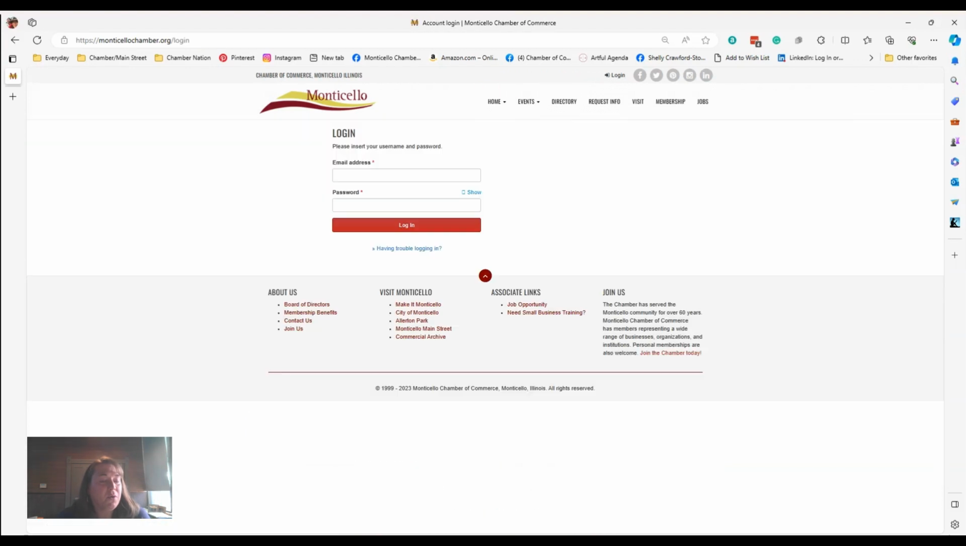Sorry, I was logged in, so I'm logging back in here so that you guys can actually see it. It'll take you to this login screen. If for some reason you don't recall your password, all you have to do is click on having trouble logging in, go back through that process and reset your password.